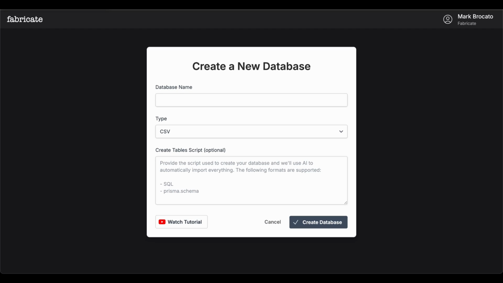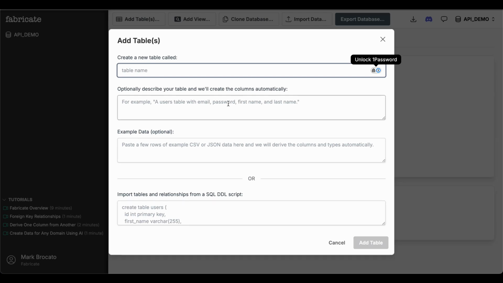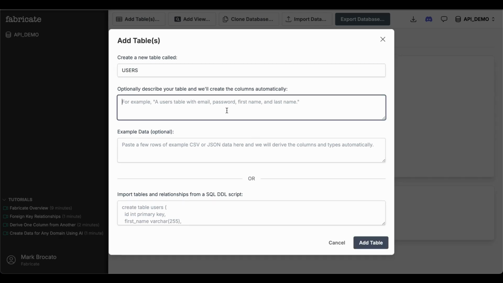In this tutorial, I'll show you how to add a mock API in front of your fake database in Fabricate. To get started, let's just create a simple database. I will call it API demo. And let's add a table called users. And let's just use the AI prompt to create it. So let's say we want ID and email.